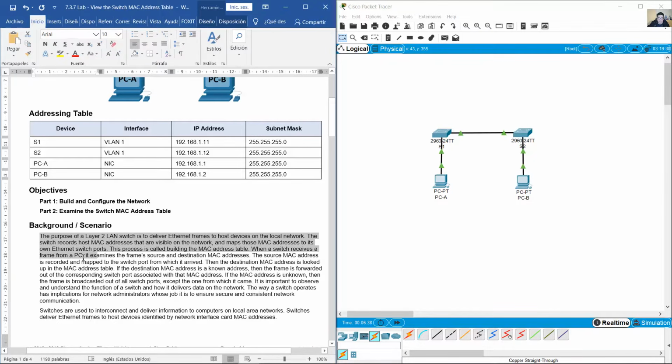When a switch receives a frame from a PC, it examines the frame's source and destination MAC addresses. The source MAC address is recorded and mapped to the switch port from which it arrived. Then the destination MAC address is looked up in the MAC address table. If the destination MAC address is a known address, then the frame is forwarded out of the corresponding switch port associated with that MAC address. If the MAC address is unknown, the frame is broadcast out of all switch ports except the one from which it came.